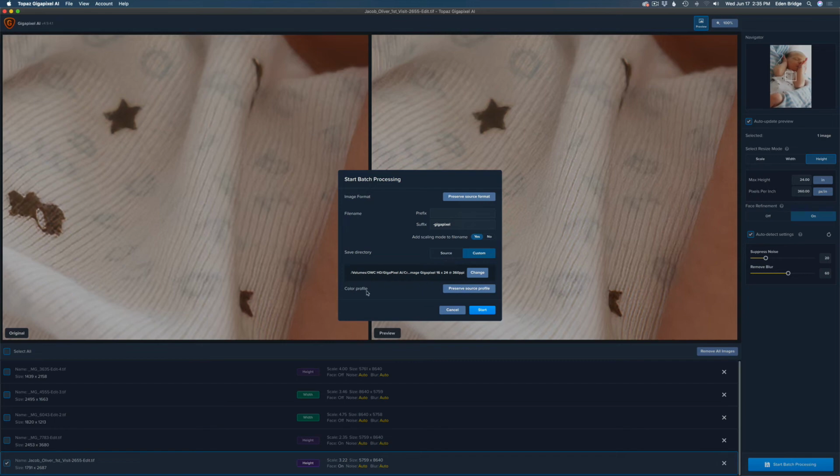Okay, and the last thing is color profile, and again you could use the profile that's already on the image if you leave preserved source profile on, or if you click this, you can change it to Profoto sRGB, depending on what your printing company wants or what your printer wants. You can change it. I'm just going to leave mine on the source, which was Profoto. All right, and then all I have to do is click Start.